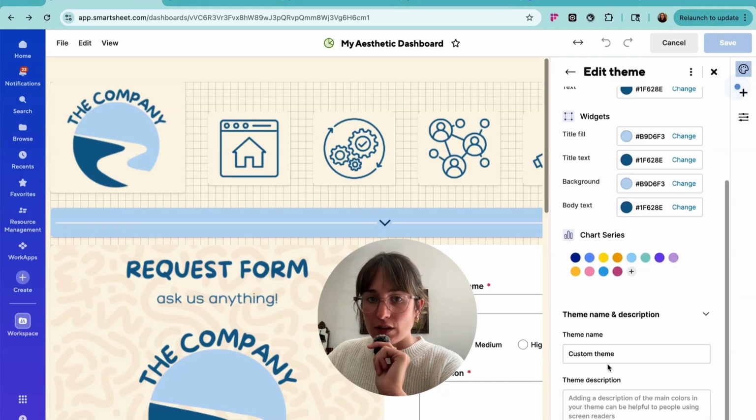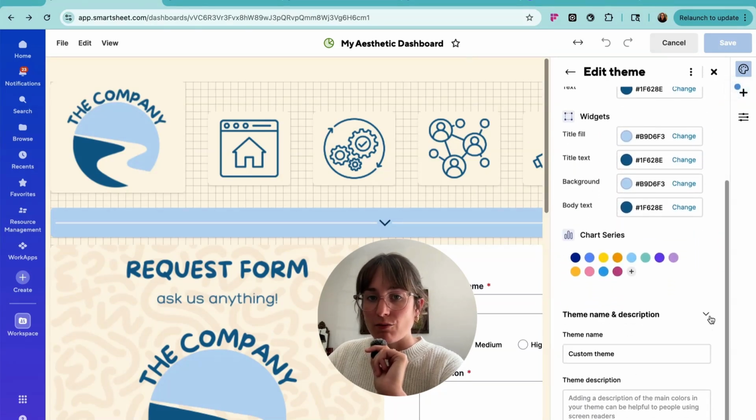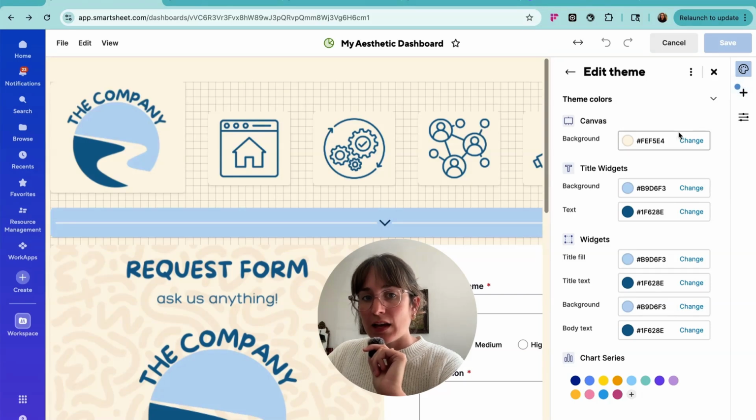And you can also name your custom theme, maybe put like company brand colors in there. Or if your departments have different themes, then have one for each department. So that is also really nice. So you can kind of mess around with these.